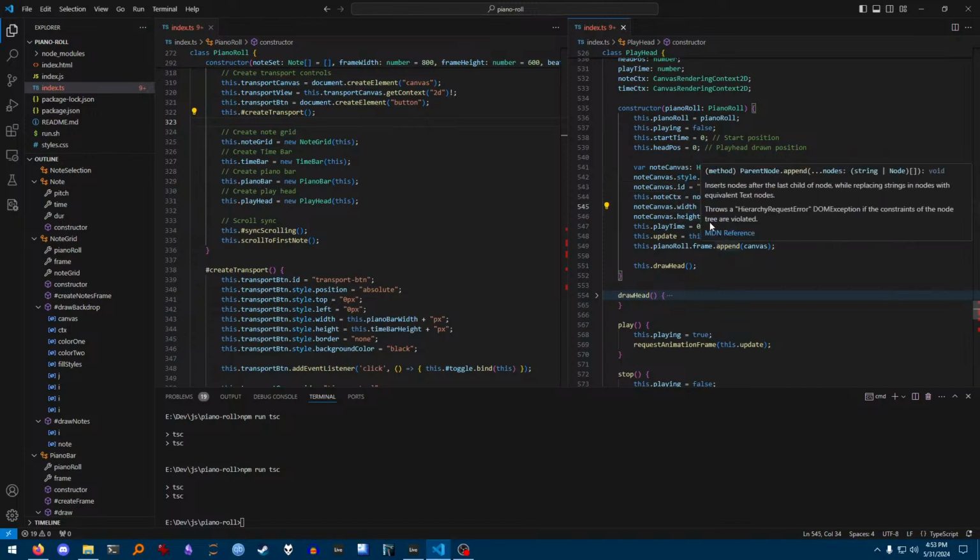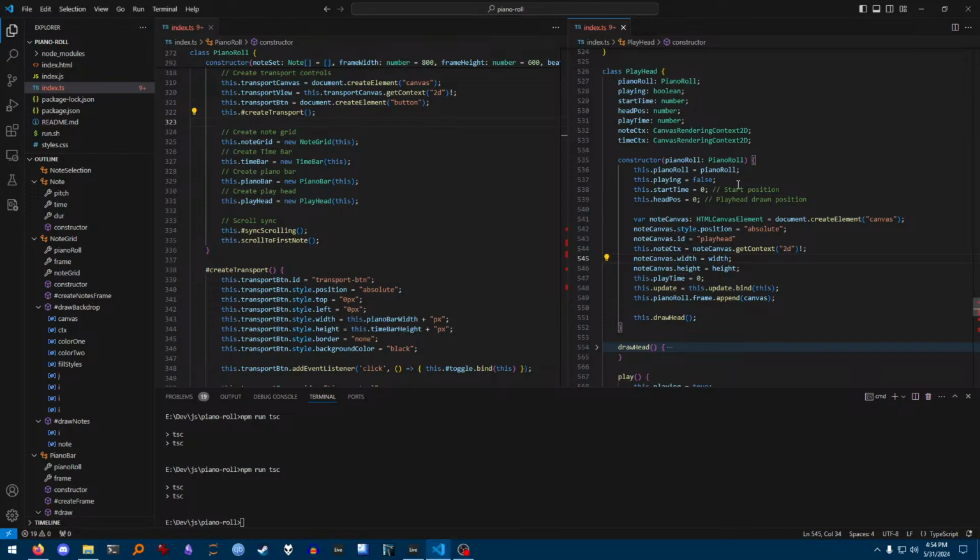So note canvas.width equals width. What's going on here? this.piano roll.canvas width. Yeah, that's the ticket.